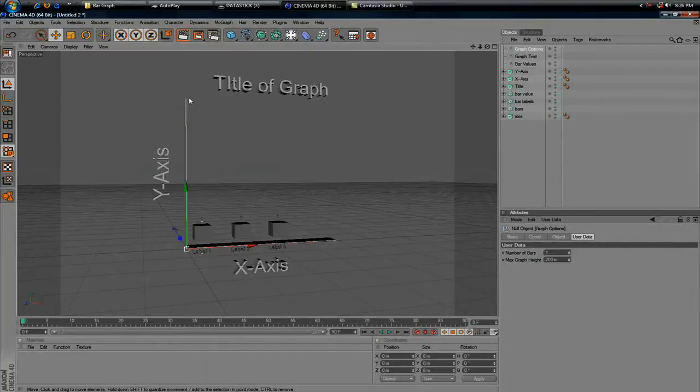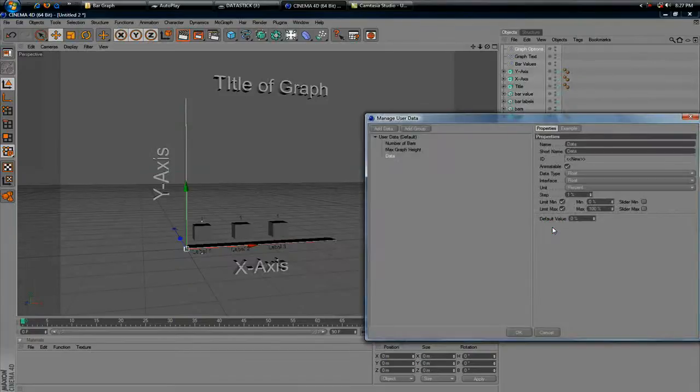So that if our bars are only 10 units high, we don't want our title way up here. It wouldn't look right. All right, so add your next user data, and this is going to be the values multiplier.